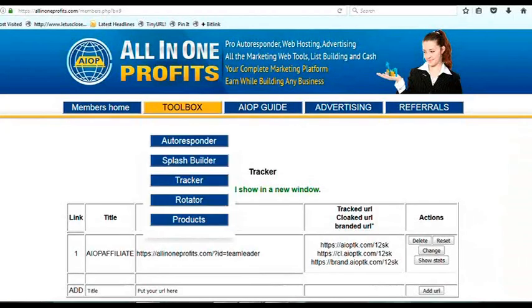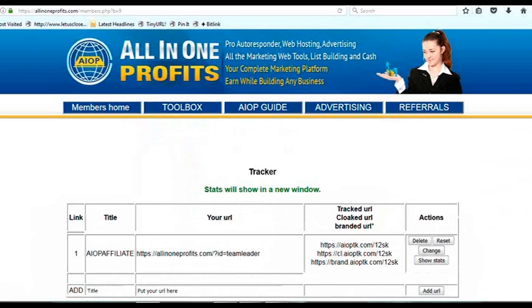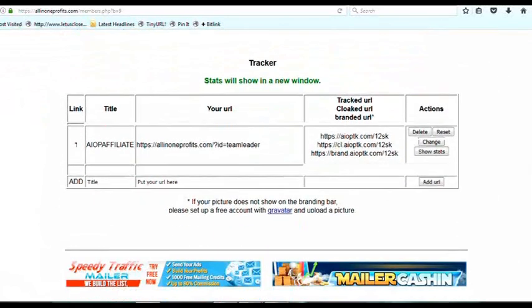Okay, we want to go to our toolbox here in this section. We want to go down to the tracker, and I already have that open here. But anyway, the tracker is going to help you shorten these long links and also track the traffic that's coming to them. As you can see, I have my affiliate link shortened here. I put it in the tracker. I suggest you do the same.